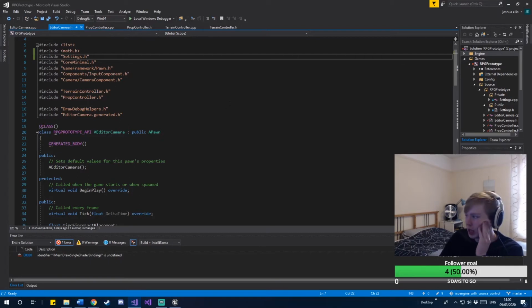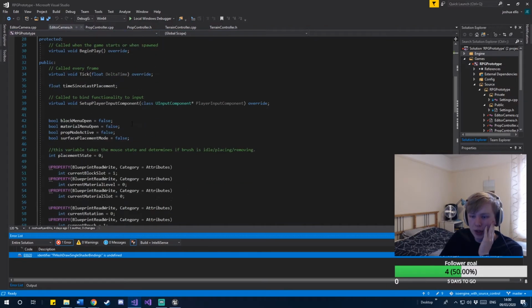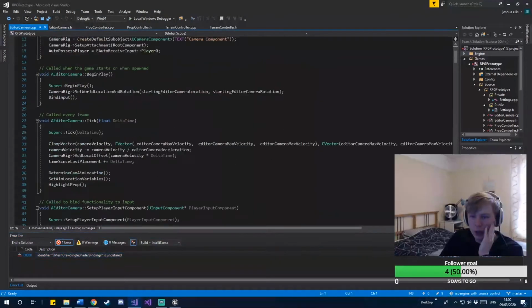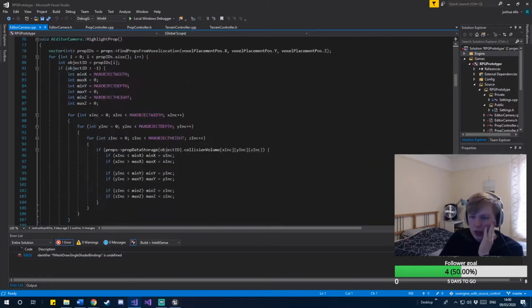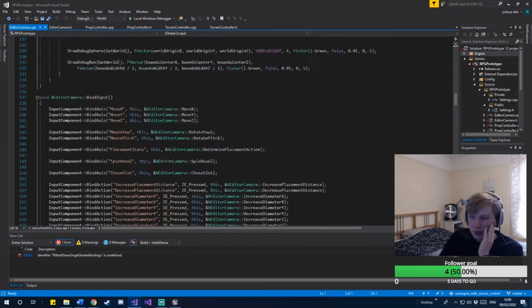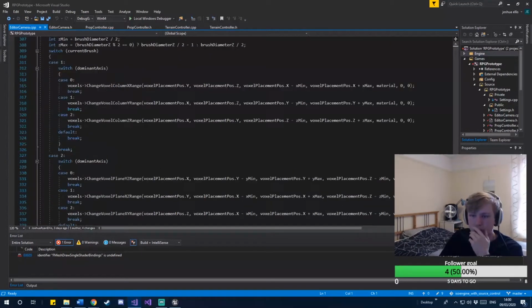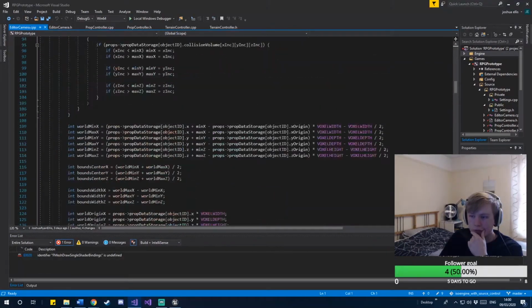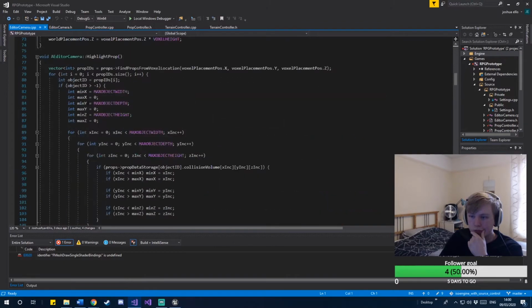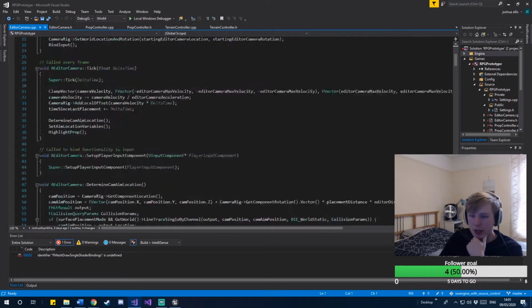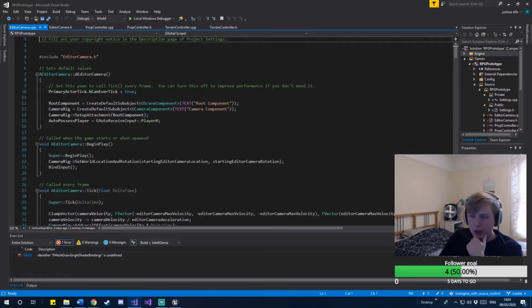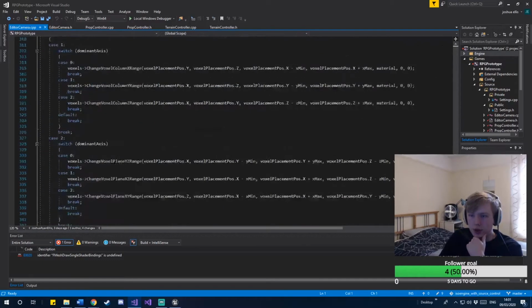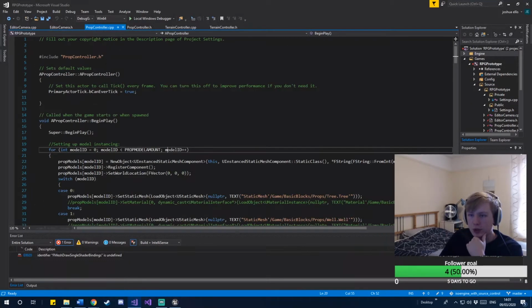So what we're going to do is look in, I believe it's the editor file where we actually do this. Let's have a look. It's the prop highlight. Maybe we don't do it in here then, I thought we did. No, let's try in prop controller.